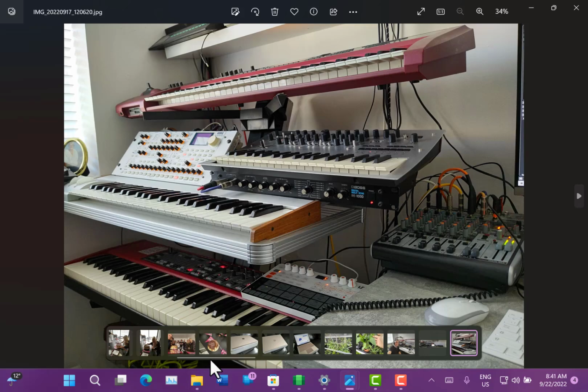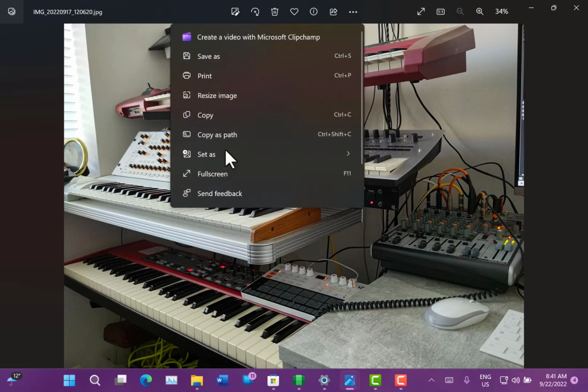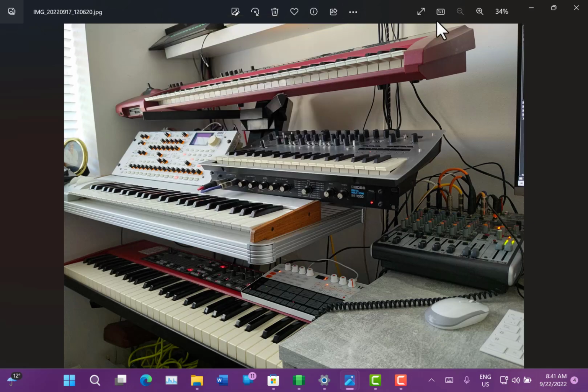So let's try viewing a photo. When you view a photo now, you've got the camera roll at the bottom to show you your other photos. This view of it seems pretty much the same. You've got the usual edit options and save and copy. You can create a video with Clipchamp, which is the app that Microsoft purchased and is now sort of the default basic video editor in Windows 11.